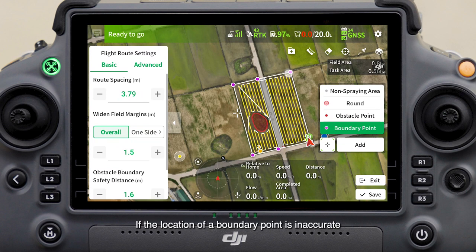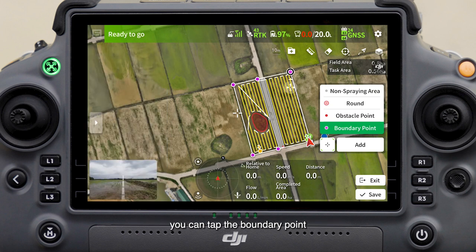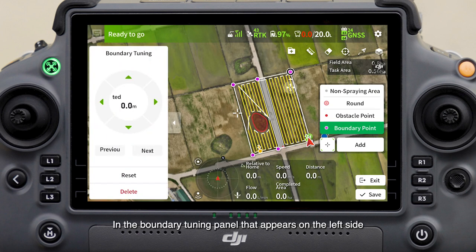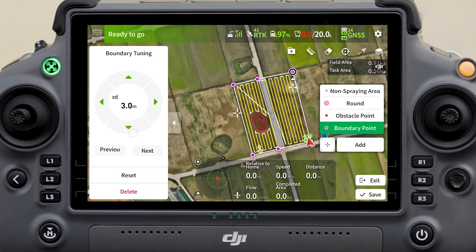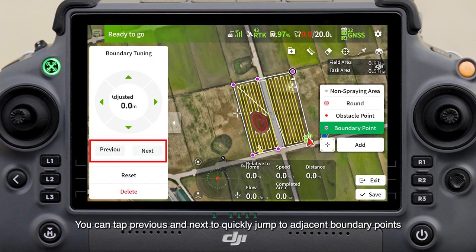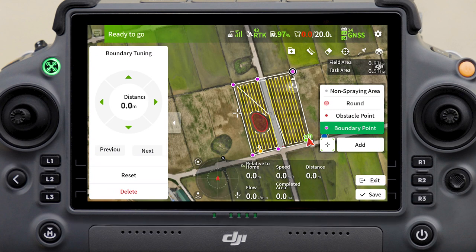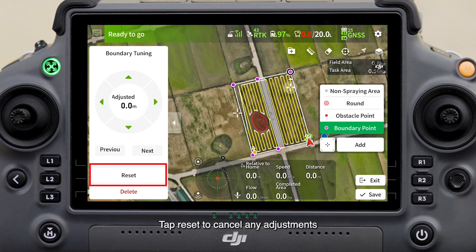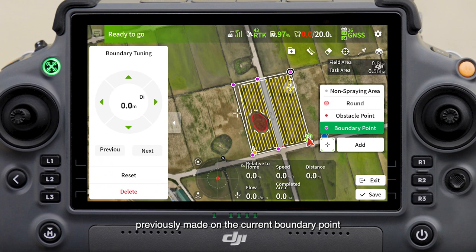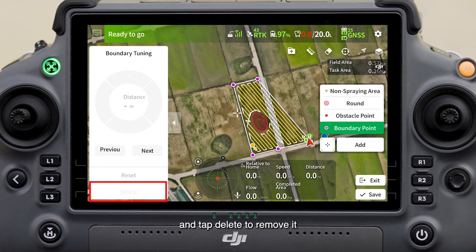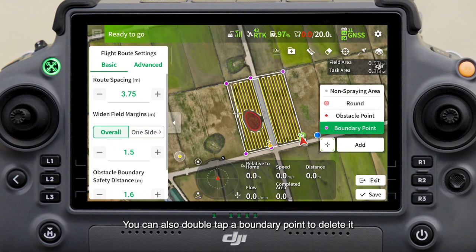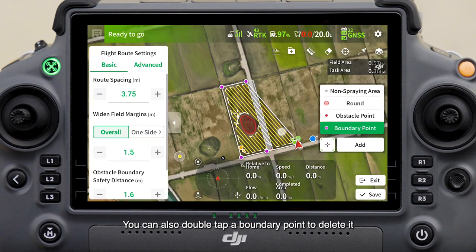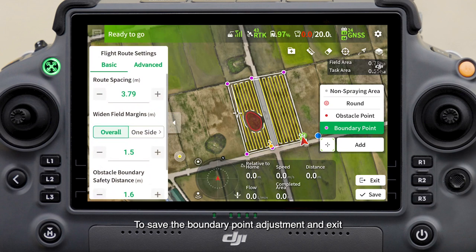If the location of a boundary point is inaccurate, you can tap the boundary point. In the boundary tuning panel that appears on the left side, you can fine-tune the boundary point parameters using the arrow keys. You can tap Previous and Next to quickly jump to adjacent boundary points. Tap Reset to cancel any adjustments previously made on the current boundary point, and tap Delete to remove it. You can also double-tap a boundary point to delete it. To save the boundary point adjustment and exit, tap the blank area.